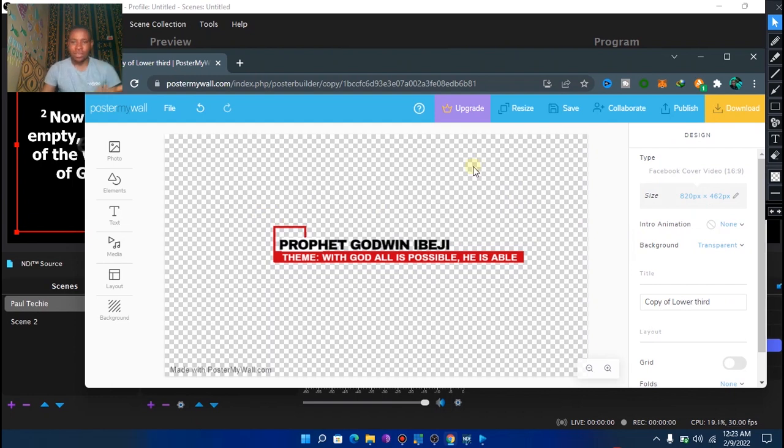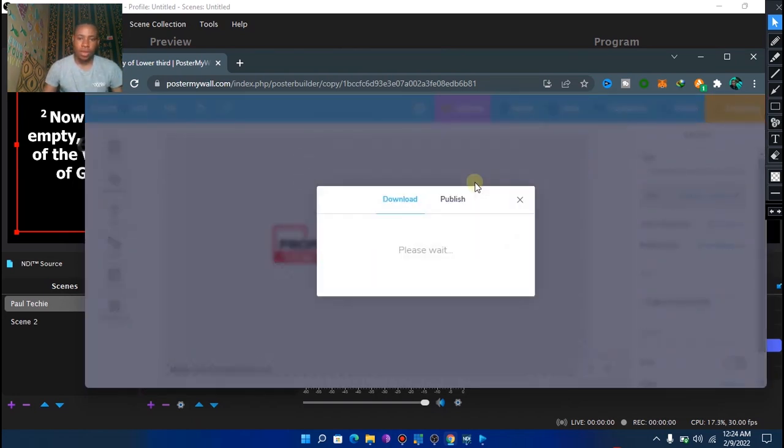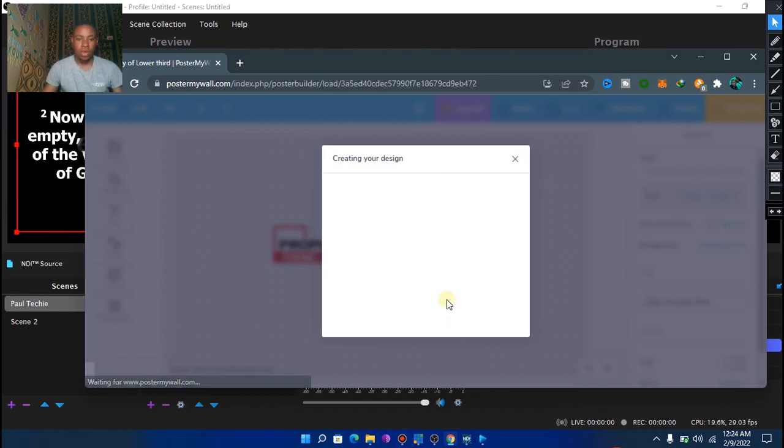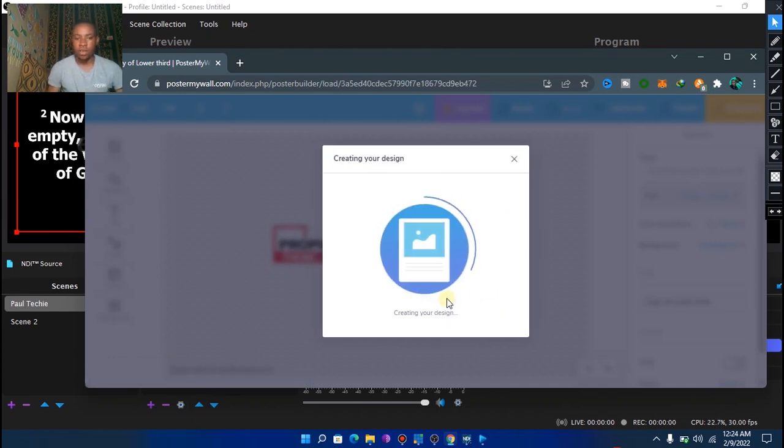Now the next thing you're going to do is download it. Once you want to download it, they will ask you to create an account. So all you have to do is create a free account. You can use your Gmail to create a free account on this website. Let me just download this. Basic image, free, high quality. Don't worry, everything is still the same. Just click on the download button and let's wait for it to load.